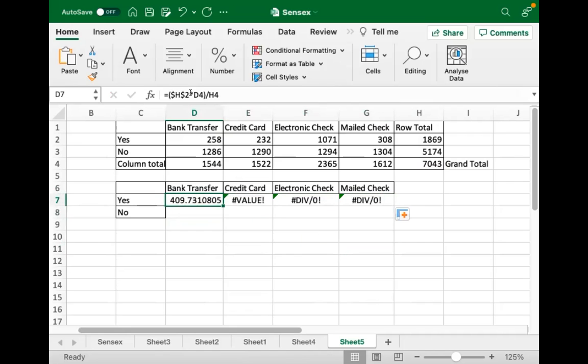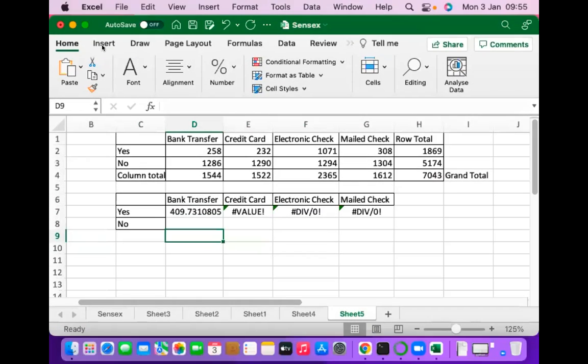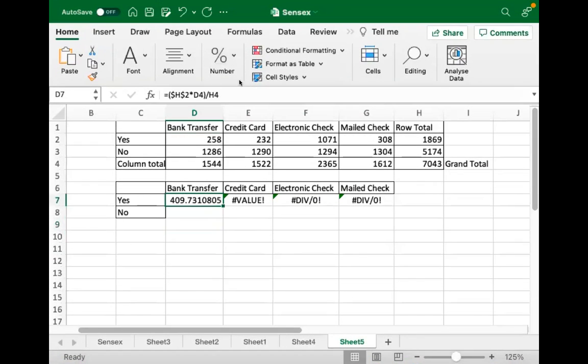So I'll drag it to here. Oh, what happened? Oh, I have to fix the grand total also. Sorry. Row total and grand total have to be fixed, right? By F4. Got it? If you look at this calculation, the column total is changing, but the row total and grand total are constant.